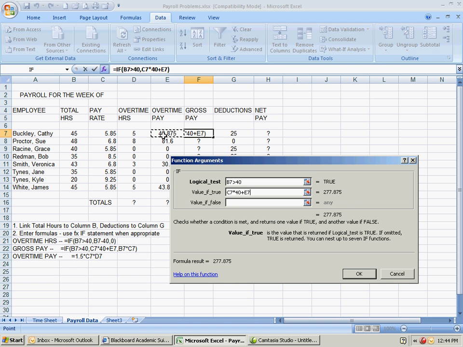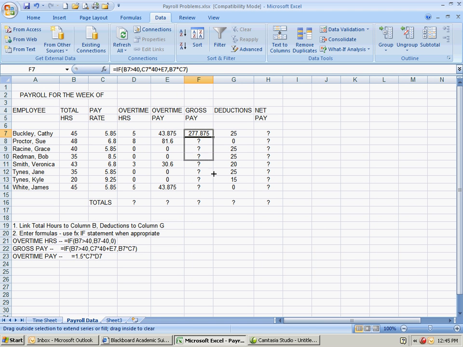You can put parentheses here. It always does multiplication and division before it does addition and subtraction. Sometimes, like I said, you have to put parentheses. If we wanted 40 to be added to E7 first, we would have to put that in parentheses, regardless of where on the line it is. If it's false, that means they didn't have any overtime hours, so it's just B7 times C7. And click OK. And copy that down.